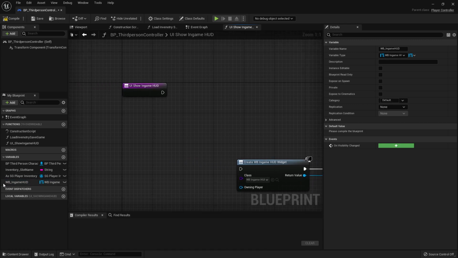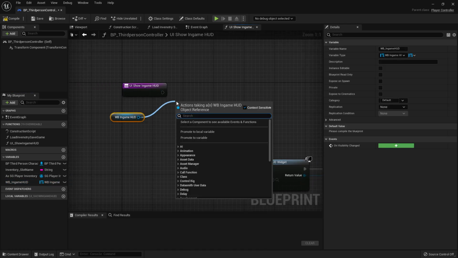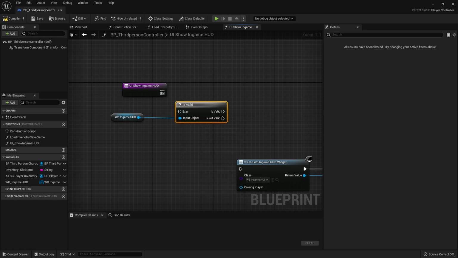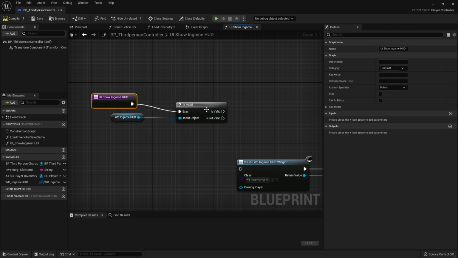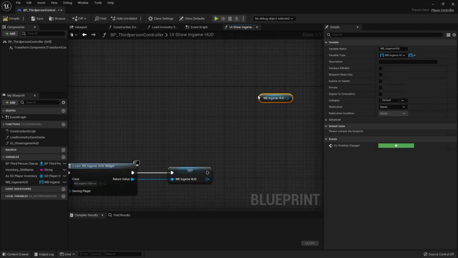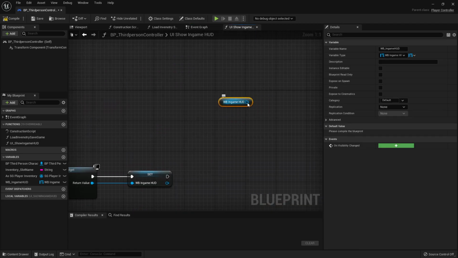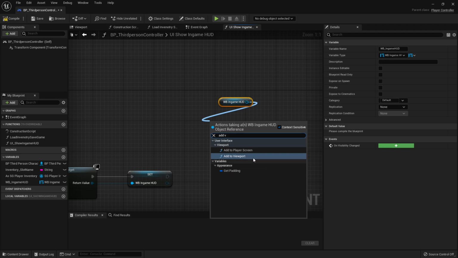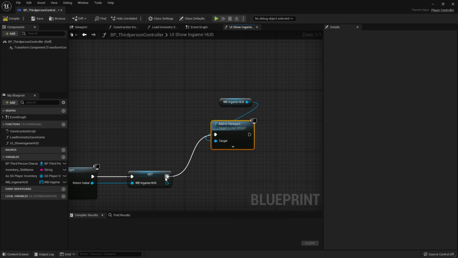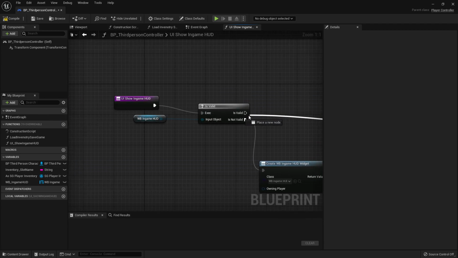And then we want to make sure that we grab an isValid node at the beginning here. Plug it in. So if it's not valid, we're going to create it. And if it's already valid, then all we need to do is add it to the viewport. So add to viewport. Plug it in, and that should be good to go.